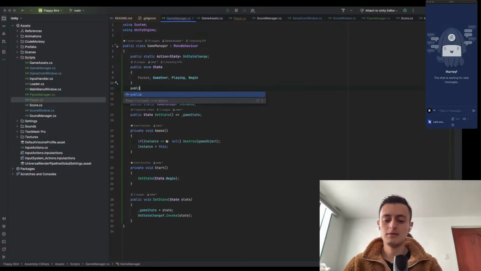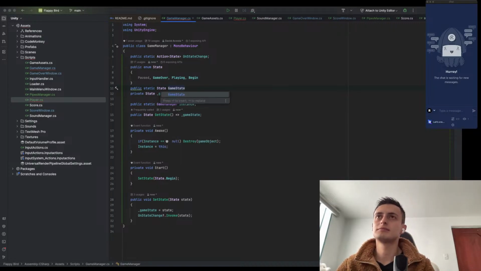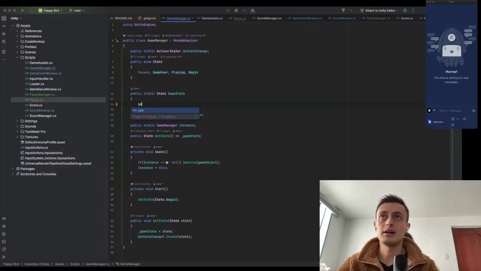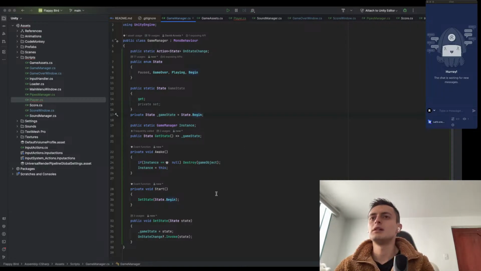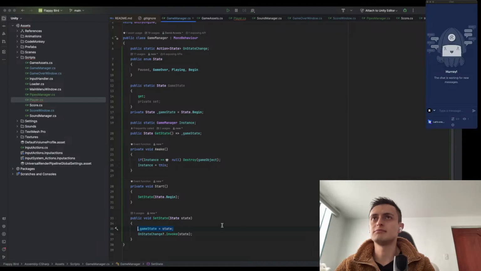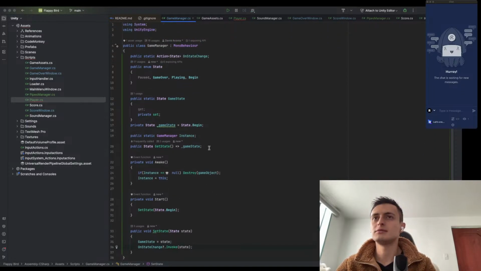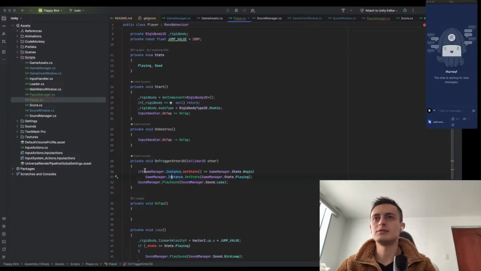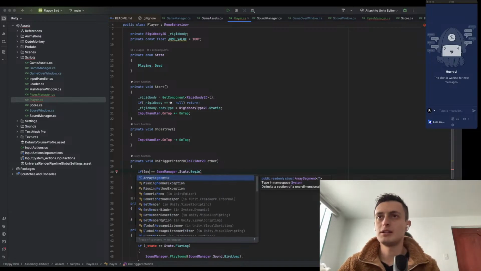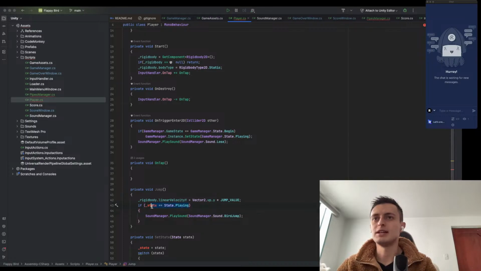Because I could do also this: public static state game state, with a get and a private set. And when I set the state, I can say, okay, game state is equal to state, and then I invoke the event. But instead of getting this, I can just have this directly like this, game state. I don't need this, and here I will listen just game manager dot game state. Yeah, it's shorter, you know, like this.